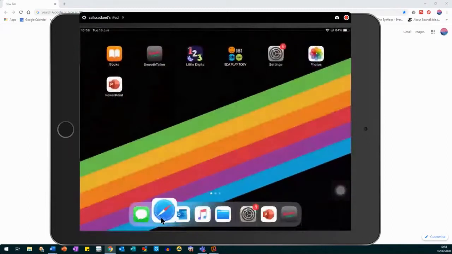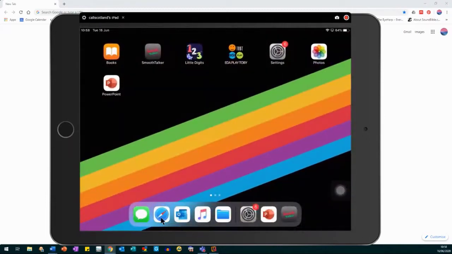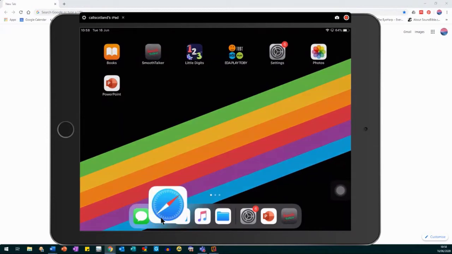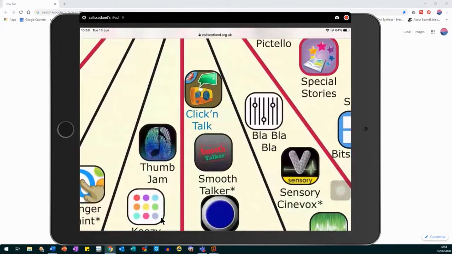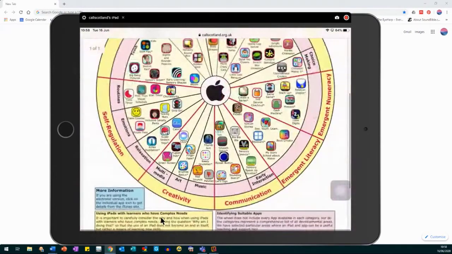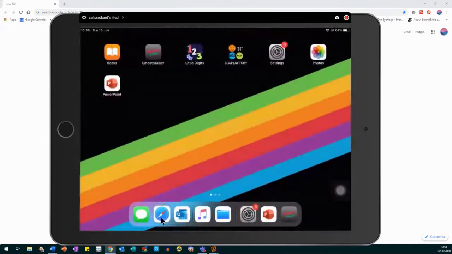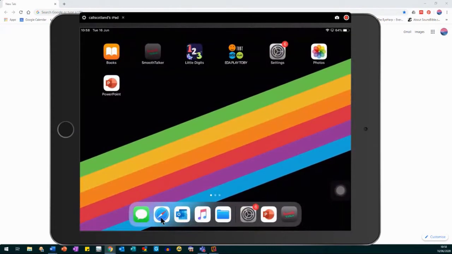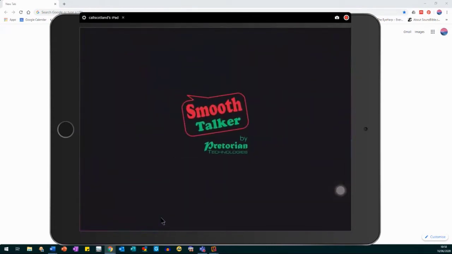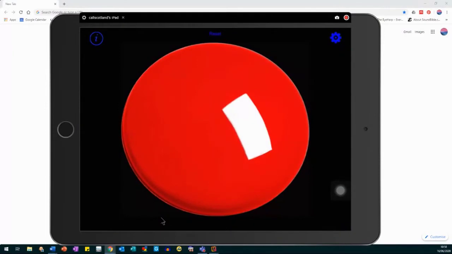So let's have a wee look at the app itself. Some of you might actually have SmoothTalker devices in your classroom. They're really simple single and multi-message devices, and you can record one message or a series of messages. And the SmoothTalker app is basically an all singing, all dancing digital version of that. You can do loads with it, so I'm not even going to try and give you a complete overview of all the things that the app does today.